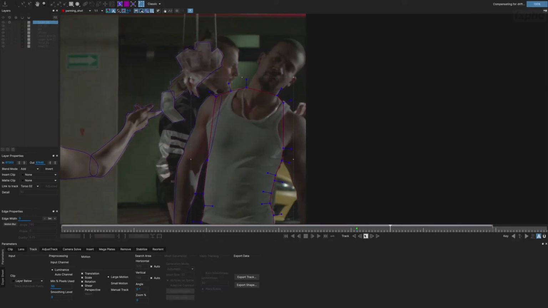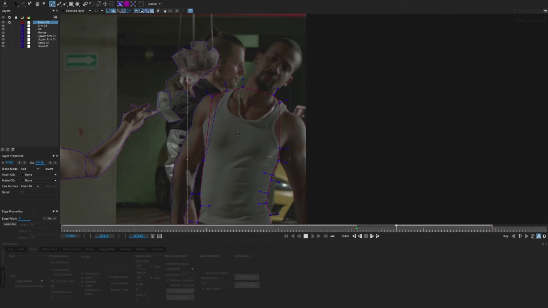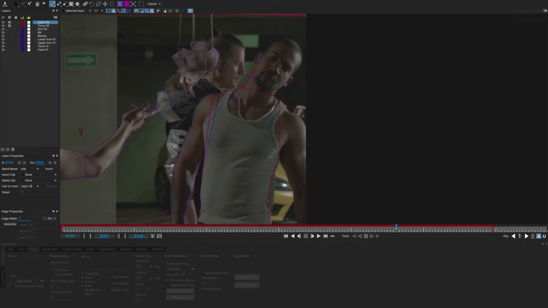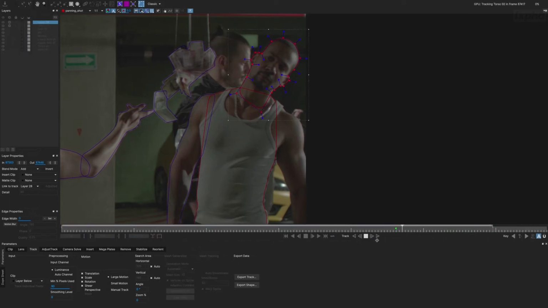What you can, of course, also do is track multiple shapes at once. So for example, I already tracked bits of the torso, and now that the head comes into view, I'm just going to set up another shape for the head. And with both cogs switched on, now both shapes will track from this point forward.